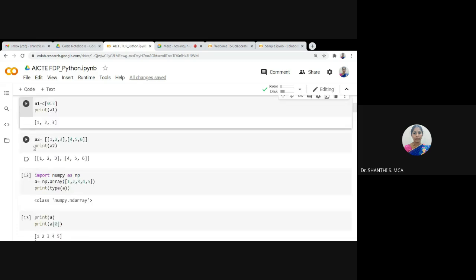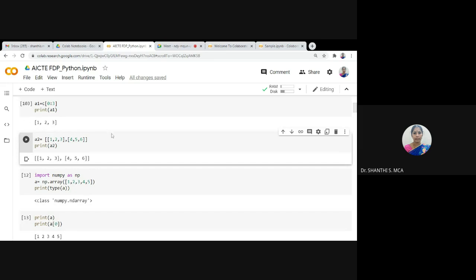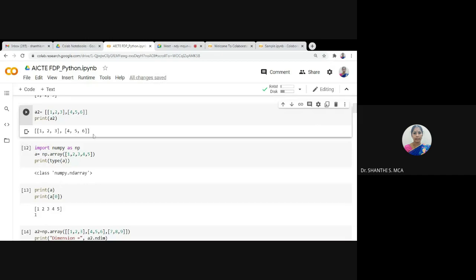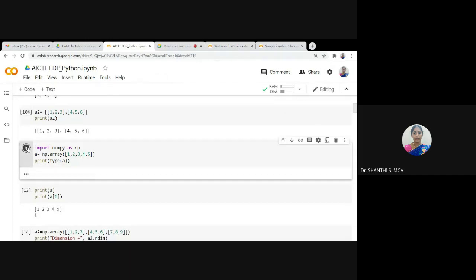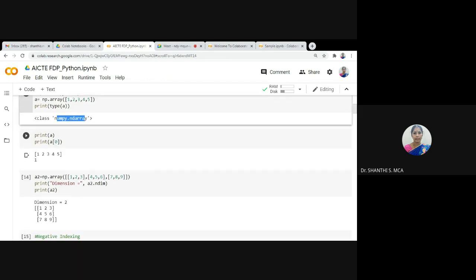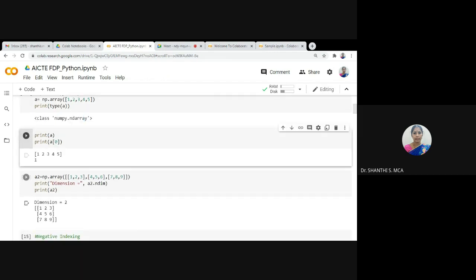1, 2 and 3. So this is a two-dimensional array. This is a 2D array. Here we are printing the two-dimensional array value. We are creating an array by using this np. So this is called a NumPy array. So here it will print the data type of a as NumPy array. The first print will print the entire list. The second print will print only the 0th element. So the 0th element is 1.